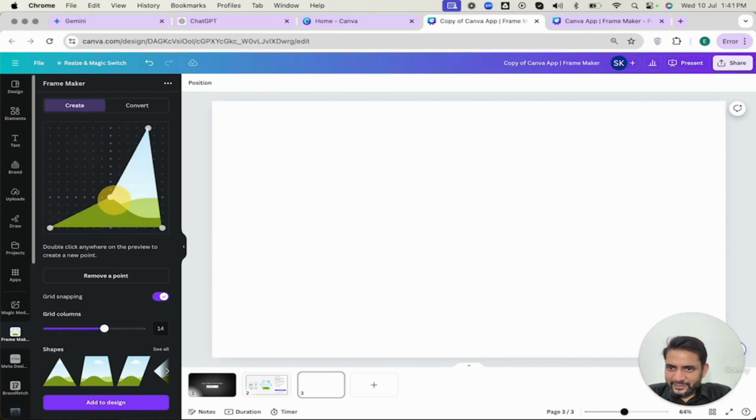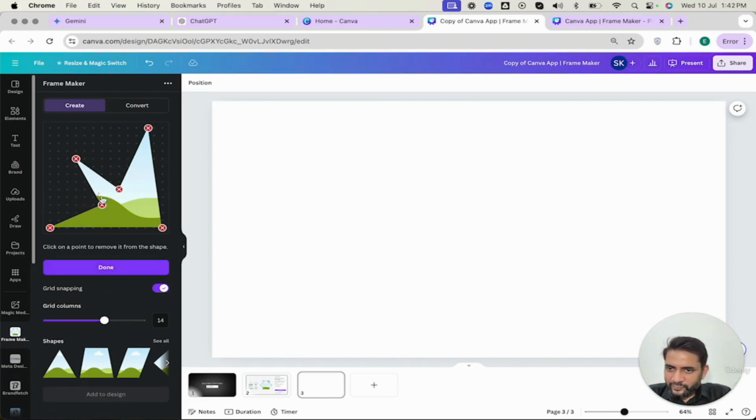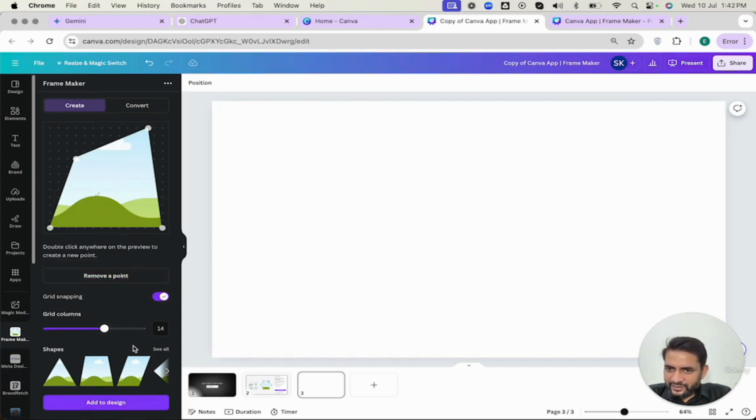You can make changes to this. You can add new points by double clicking here and adding a new point. If you want to delete a point, you can remove a point by clicking on remove point and doing a cross. Done. Grid columns. So these grid columns are these dots that you have. You can increase the grid columns and reduce the grid columns. Grid snapping, you can have it, you can remove it. That basically makes your job easier of selecting those dots and making changes to the shape of the frame.